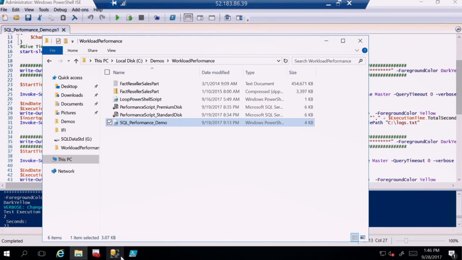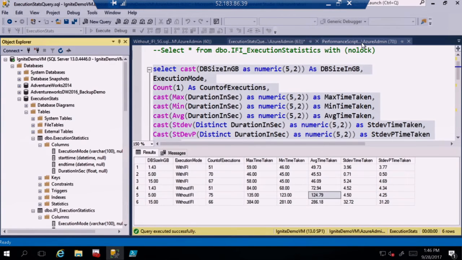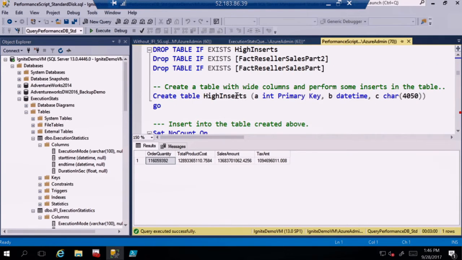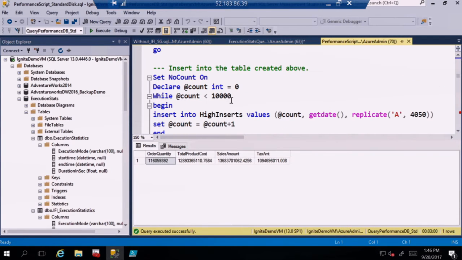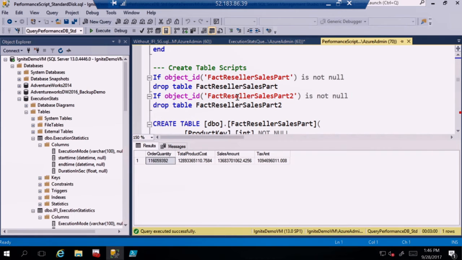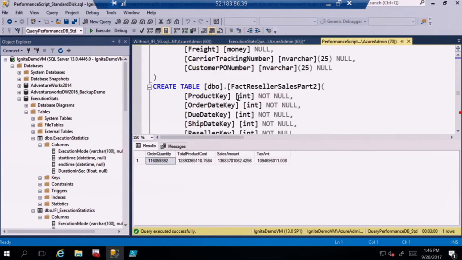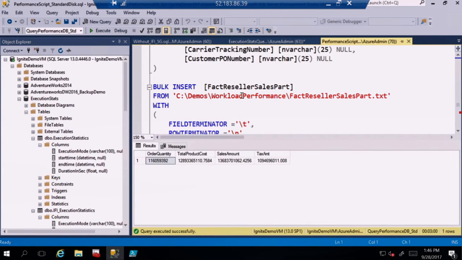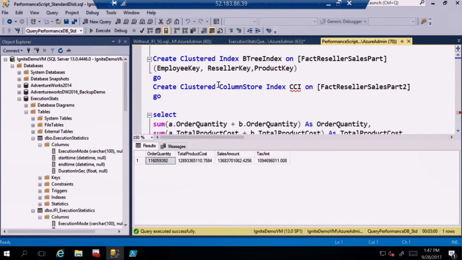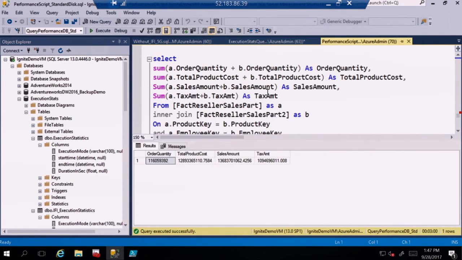So as an example, we can see here. Basically what I do is I create a table, do about 10,000 inserts. I create a couple of other tables, and I do bulk inserts and create clustered and columnstore indexes. Basically I'm simulating a lot of I/O, and we'll compare the difference between standard and premium disk.